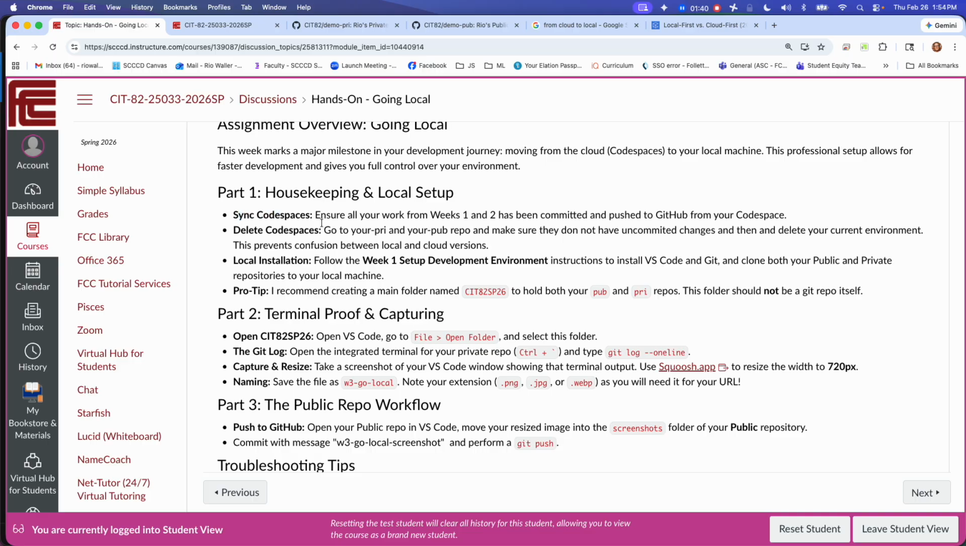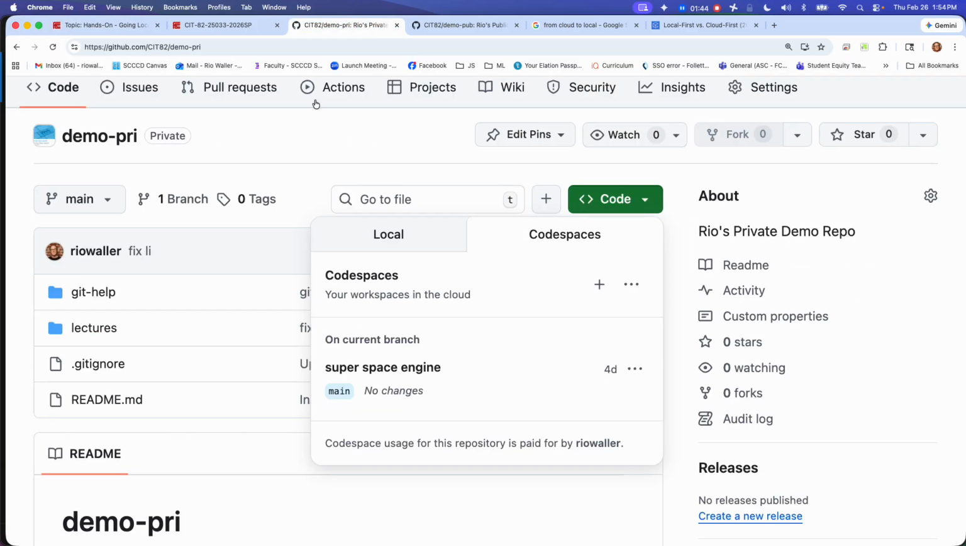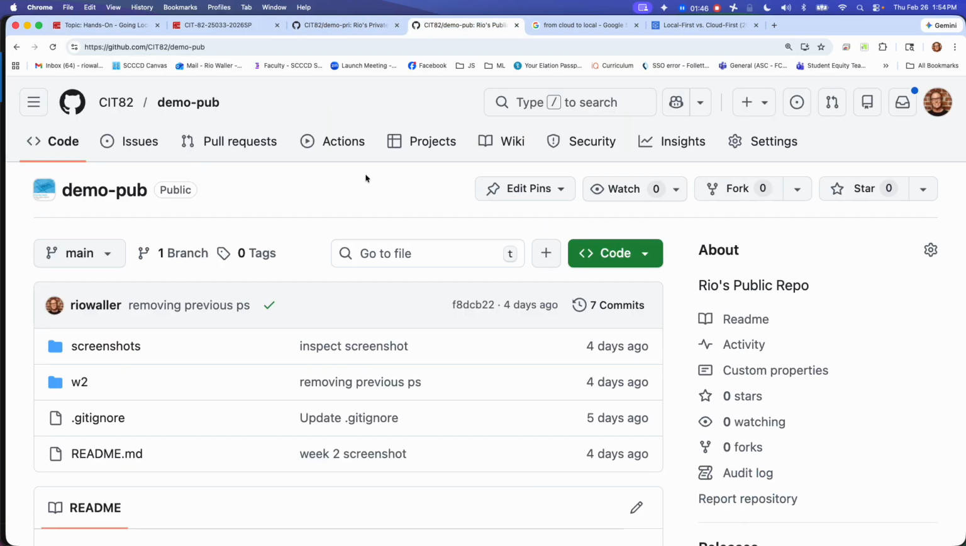All right, so we're going to sync up the Codespaces. So what does that mean? I already have my private repo and my public repo open on GitHub. What I want to do here is make sure everything that I had been doing inside my Codespaces has actually been pushed to GitHub. In this term, we call it, is it synced up? Okay, so how do you know?